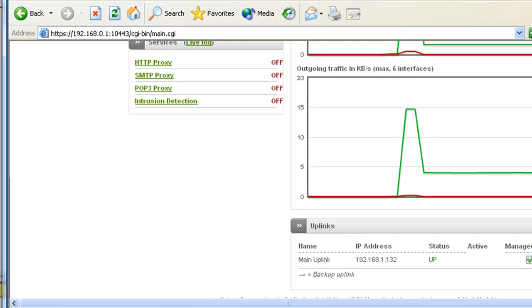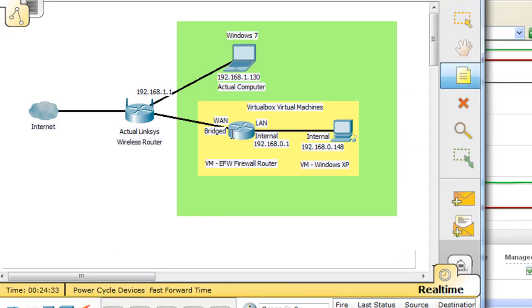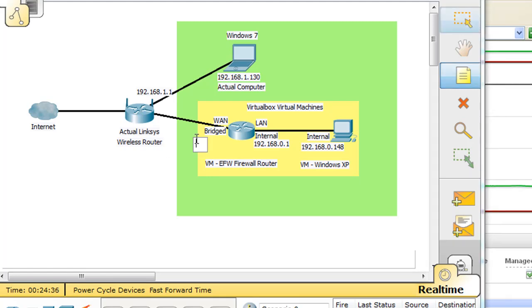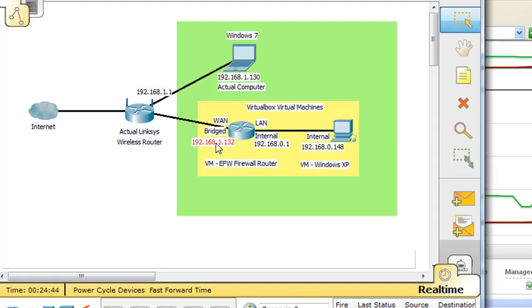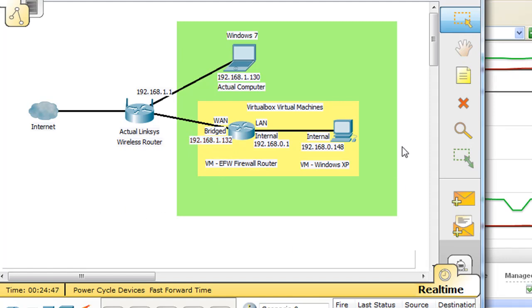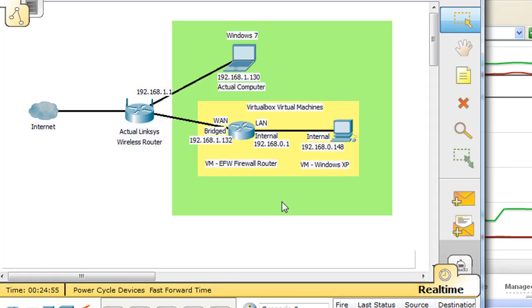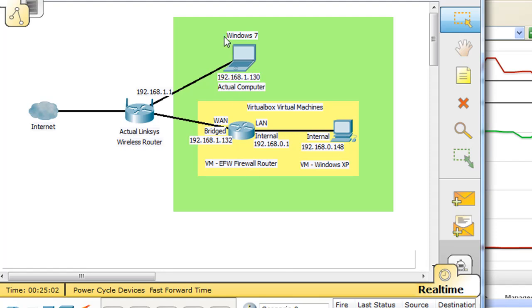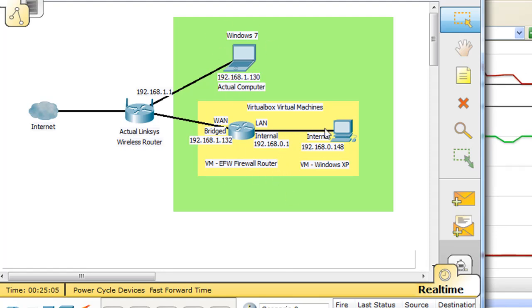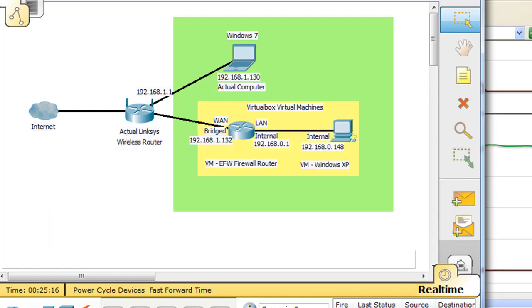So we can go back to the diagram and we can fill that in, 1.132. So the IP address that the EFW router got from the actual router is 192.168.1.132. Okay, so that's pretty interesting. So there's the network that I have set up and am running right now, and it involves an EFW firewall router virtual machine, a Windows XP virtual machine, and my actual computer that these two are running on, my Windows 7 computer, which is connected to the actual router, which is connected to the internet. So now, the next step is to take a peek at it.